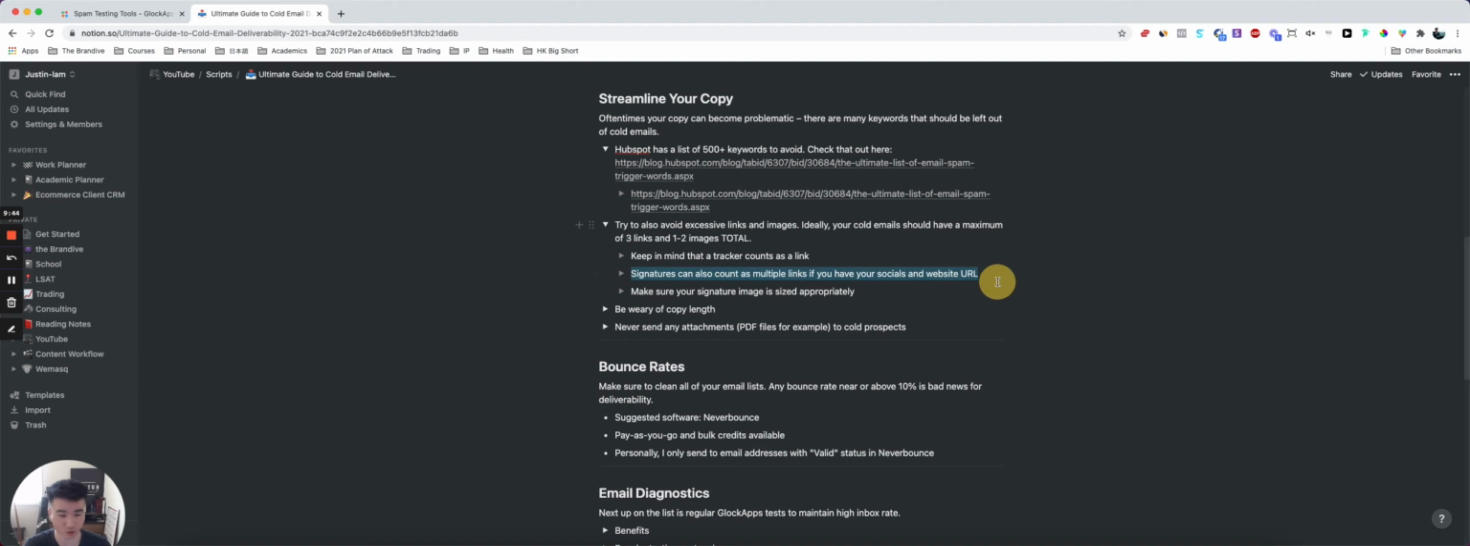Signatures can also have multiple links, so be very, very careful of that. If you have multiple social links, I'd suggest removing them as soon as possible, because you should really only have your website. Same thing with signature image size and stuff like that.